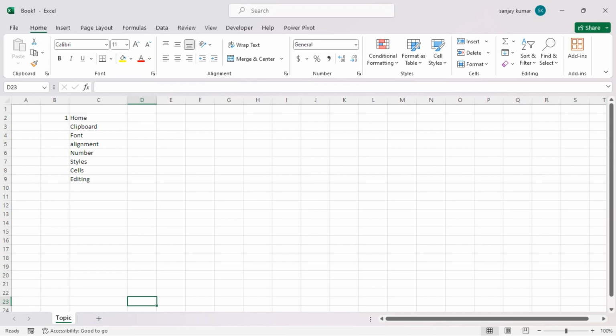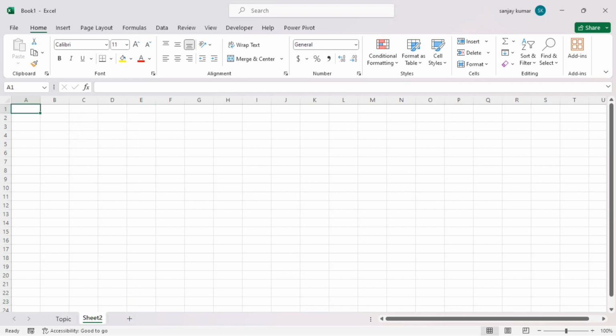In this video, we are going to cover clipboard, font, alignment, number, styles, cells, and editing. All of these functions are part of the Home menu. First, let's see how the functions in the clipboard work.